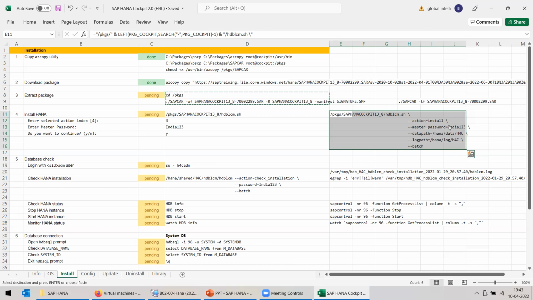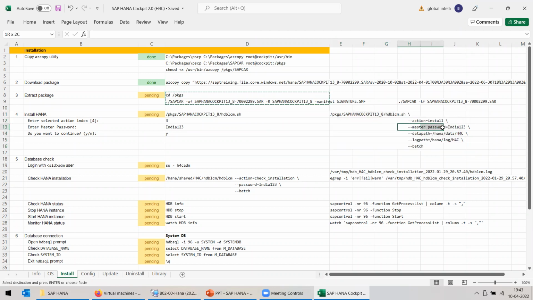We have to mention this, and you can see that we have not mentioned the SID and the instance number because for HANA cockpit, it has a default SID H4C and a default instance number 96. So we are not going to change the standard, and we are going to go with the default ones. Also, if you see over here, we have defined the password only one time, the master password. We have not defined the password three times like we used to do before for installing the HANA database.